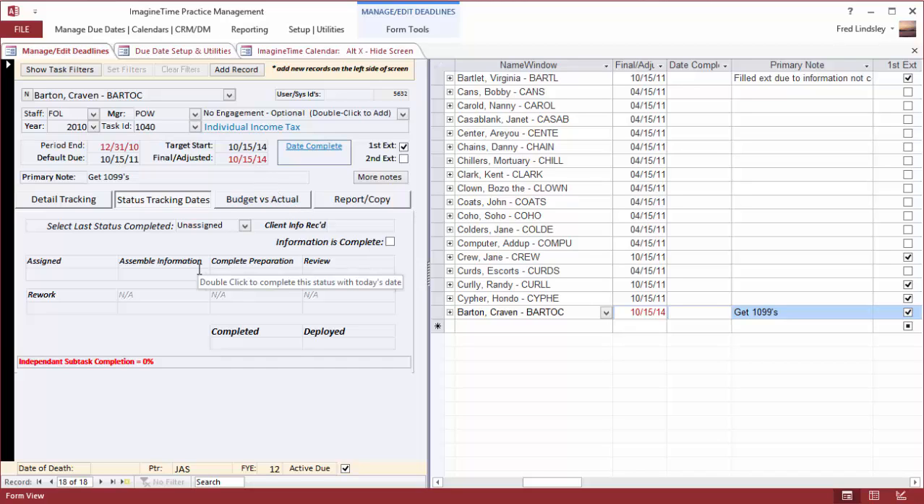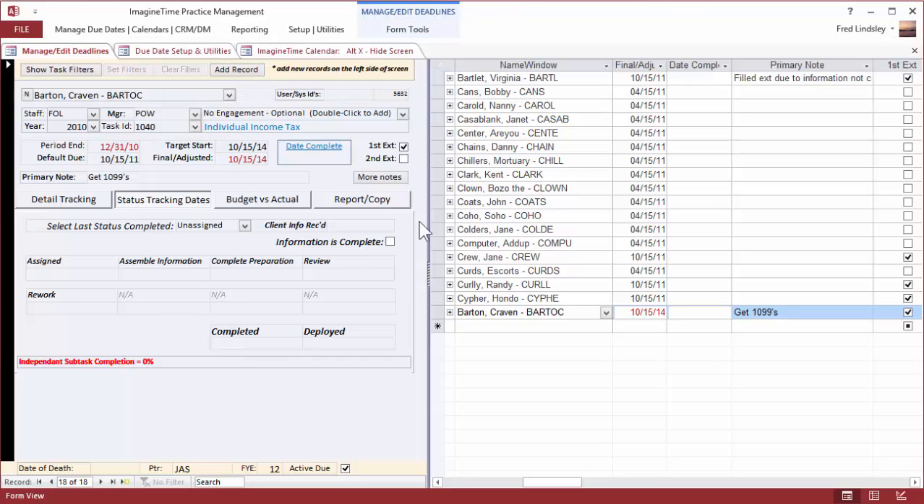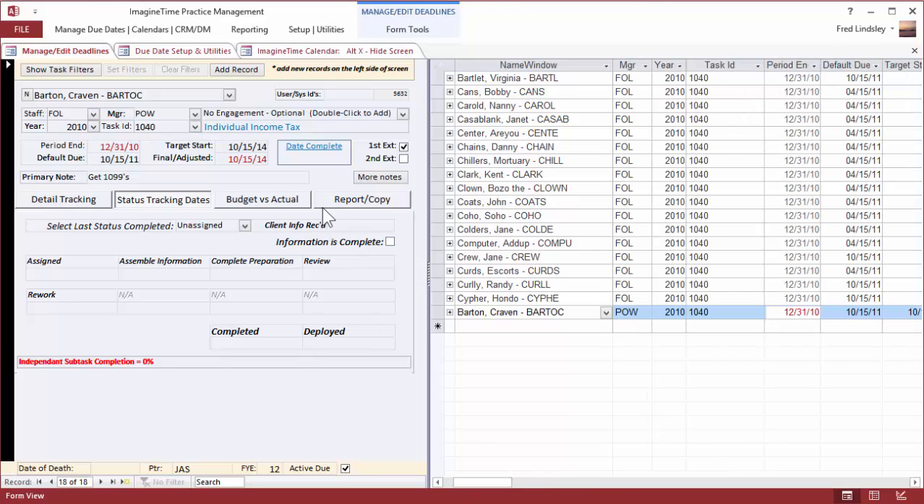There is a Form Tools menu that helps you do the basic navigation, deleting and editing: new, delete, save, filters, and so on. But one of the shortcuts for adding a new record is just to hit this little arrow with the asterisk down here. Now I can run a report on these tasks that are incomplete by clicking Report Copy and Run Report.